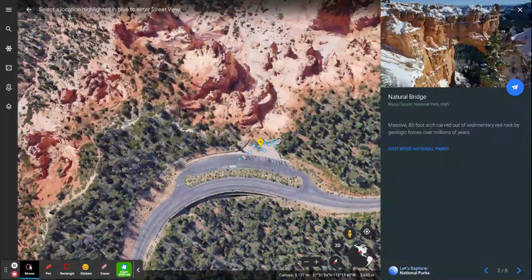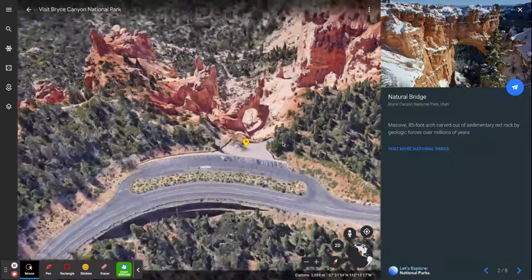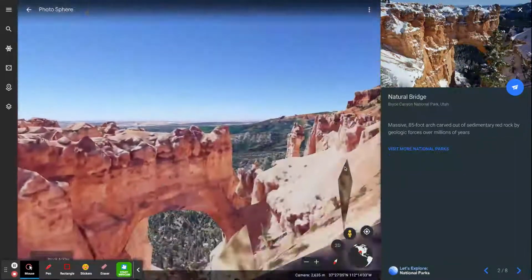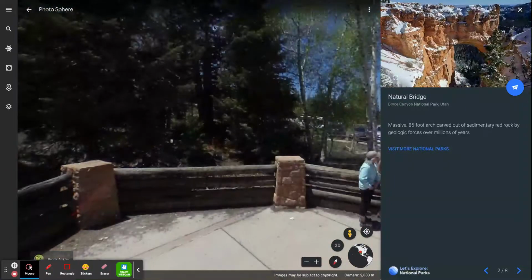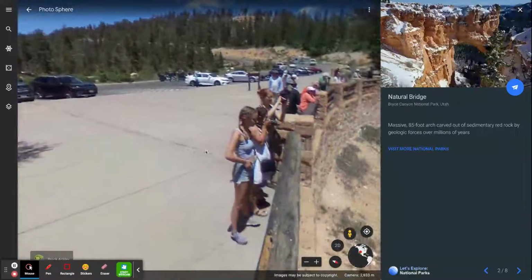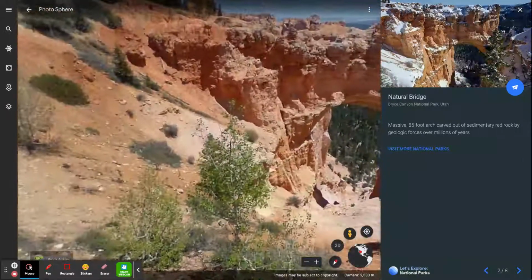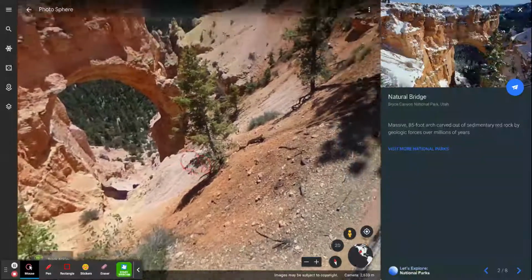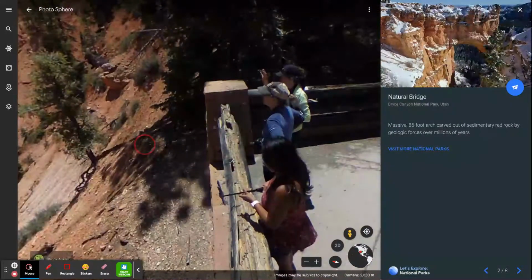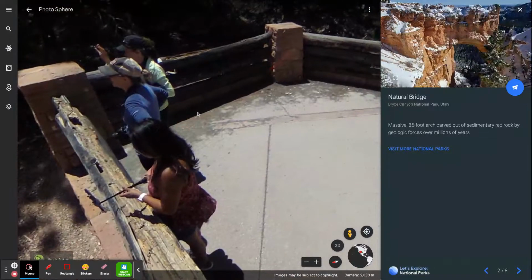I can look at all these little dots and I can stand in any of those positions and look around. So I was here. Maybe I want to go to this one. You kind of stand there and check out. And you get a slightly different view of that formation. Somebody taking a selfie with their selfie stick. And so you're going to explore looking at our park.